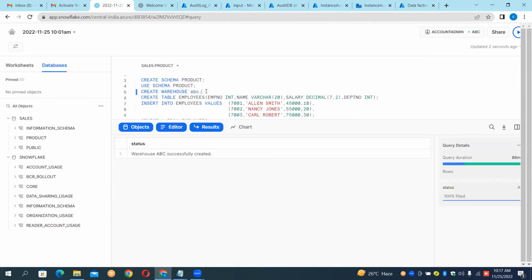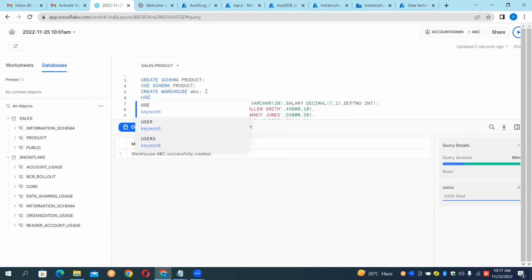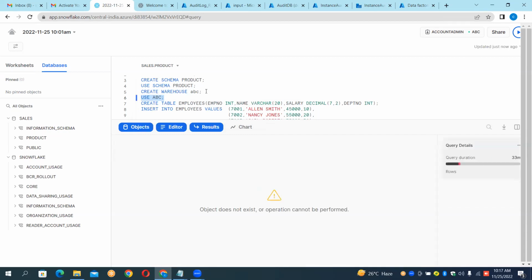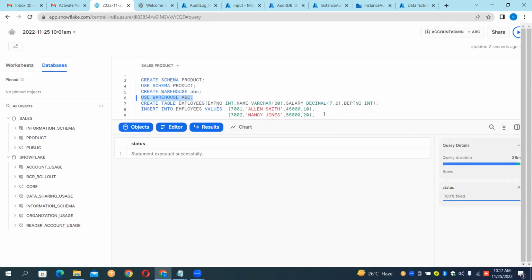Fine. Now use ABC, I think. Okay. Control Enter. Object does not exist. Because of this, I think it should be use warehouse. Use warehouse ABC. Okay. Control Enter. Fine now. Now create it, guys. Now you'll get it.